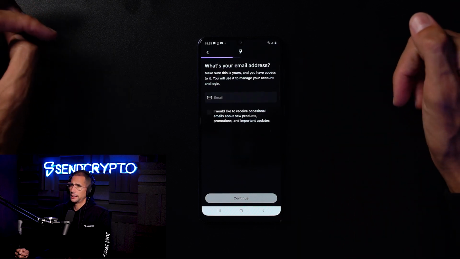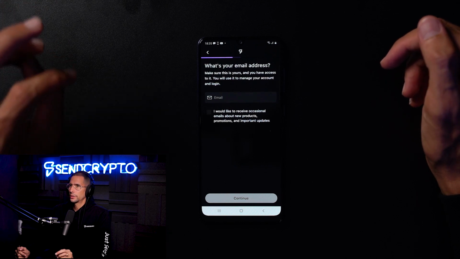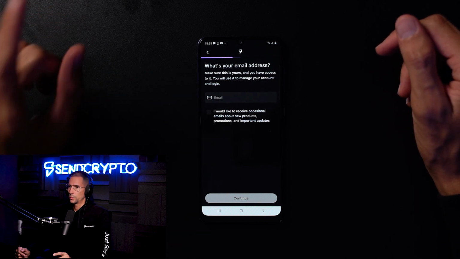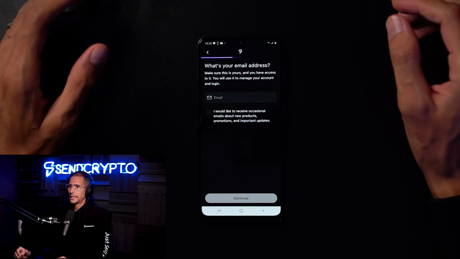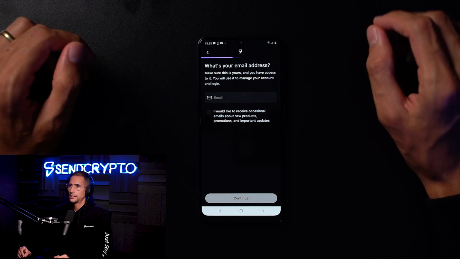And now it's asking me for the email. The reason that we need your email is for two reasons. One, that every time there is any type of update or information or any type of promotion coming from Sendcrypto, we will be able to send it to you via email. And the other reason is that if you are contacting us for any reason, to our customer support or to our contact us form, we will reply to you in two ways.